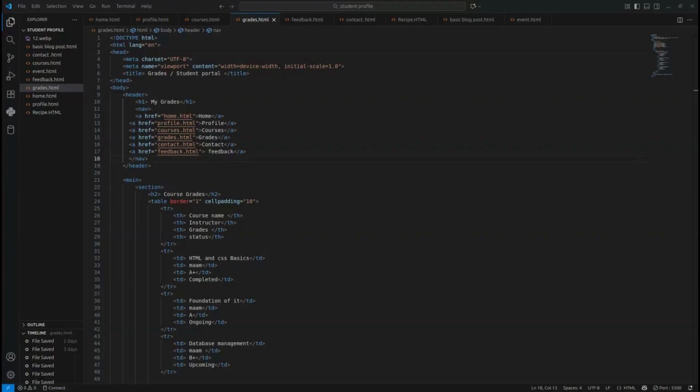Then I use body here, which holds all the visible content of the web page. And then I use heading h2 here, a subheading, the second level of heading after h1. And then I use table here. You can see here table creates a table to organize data in rows and columns.